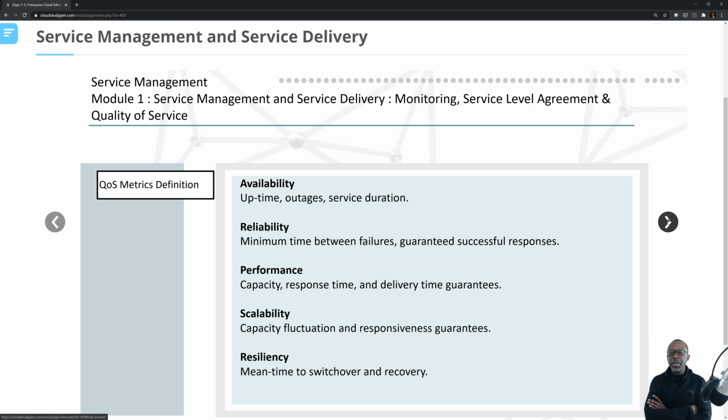So one of the most, in fact, the most common one is availability. Availability refers to uptime, and outages have an impact on availability, right? And ultimately service duration, how long the service is accessible for.